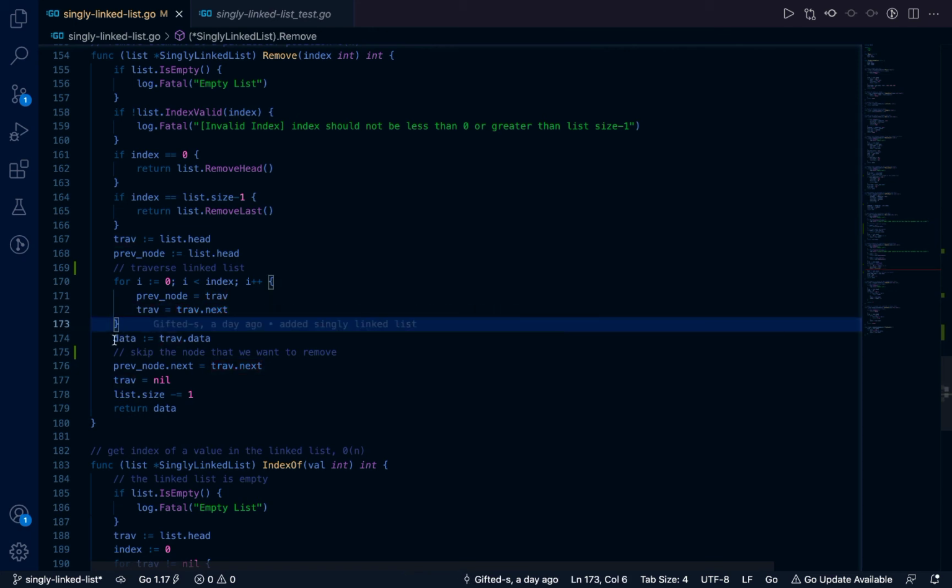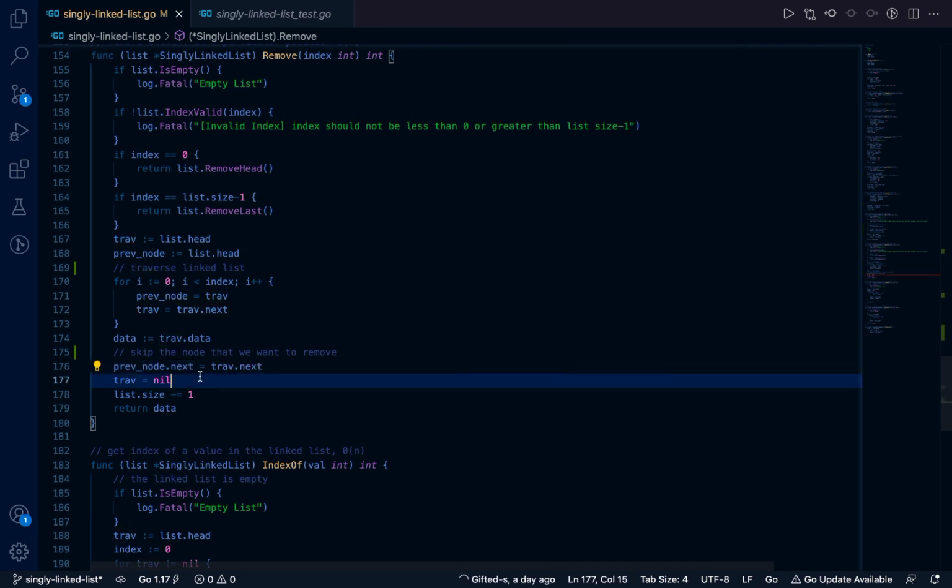Now we are going to extract the data stored at trav. Then we're going to set trav's previous node's next pointer to trav's next pointer. This is where the deletion actually happens, because like this we are skipping the trav node. So we are setting the previous node's next pointer to the trav next pointer.